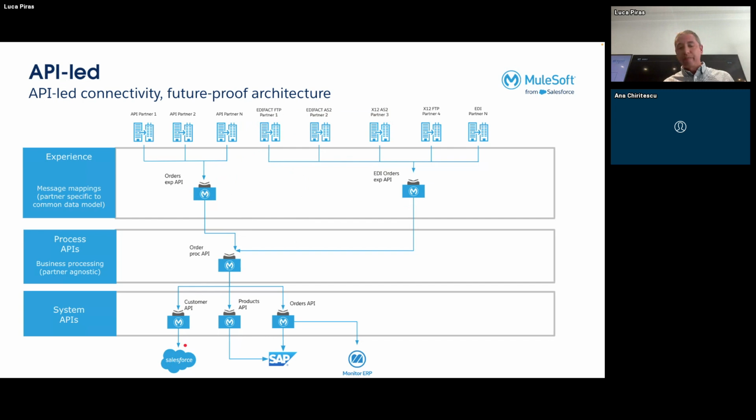So here I put some examples. It can be a CRM like Salesforce. It can be SAP as ERP or many different ERPs.